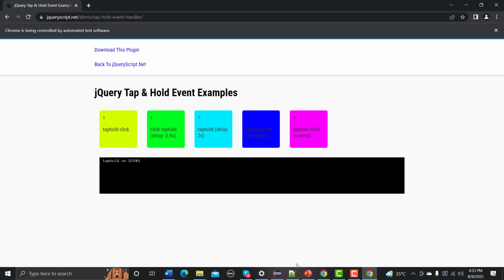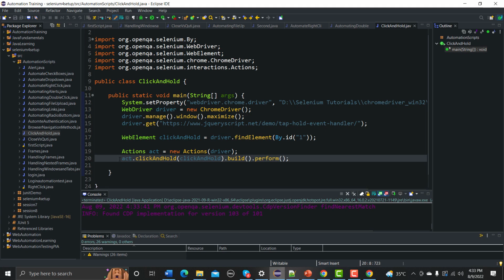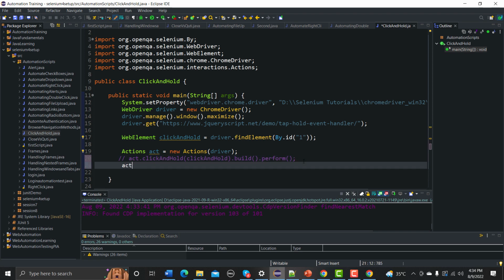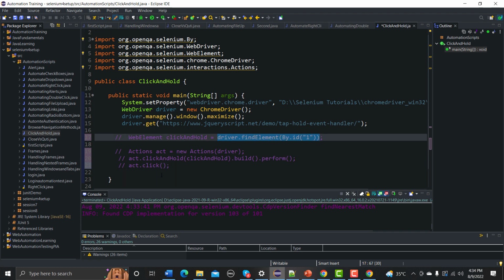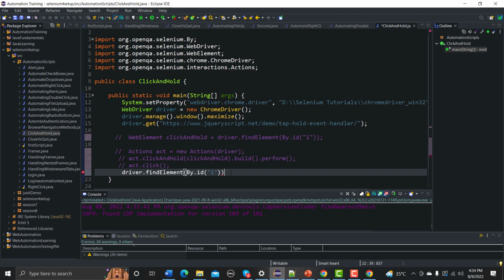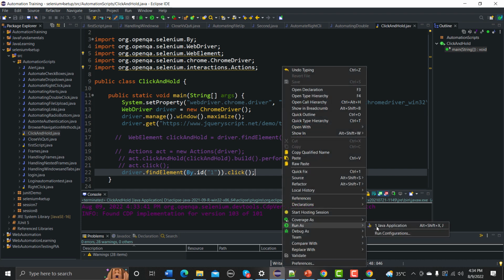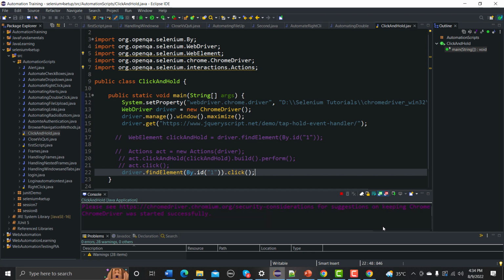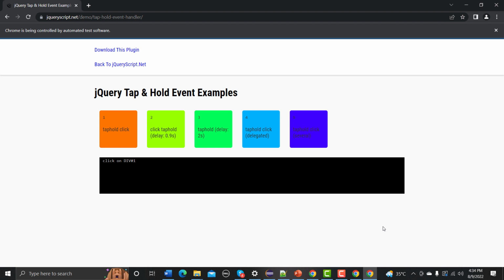So if I go back to the script here and simply comment this one, and what if I do act dot click, right? So what happens? Or in other words, let me comment this one, and even this one. Let me copy this one from here and paste it here, and just click on this one to see what happens. So what it will do, now we will get the message of click, not click and hold. So let's run this and see what happens. Right, now you can see that it says click on div1. So that's how you can work with click and hold using the Actions class.